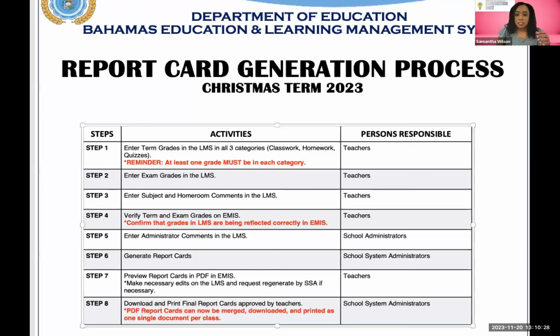So for the report card process, that could be a pretty stressful time for school system administrators, as a lot of things are going on all at once. And we thought it necessary to do a refresher for those of you who are not new to the SSA role, and also those who are new to the SSA role, and then also to show you the improvements or the changes that have been made to the system, so that you know what to do.